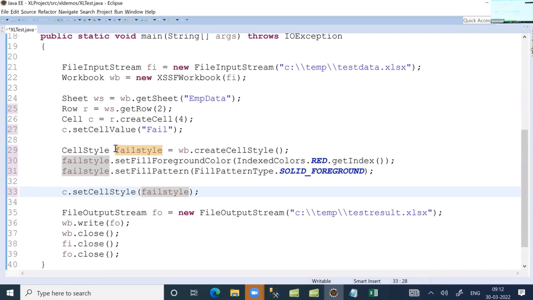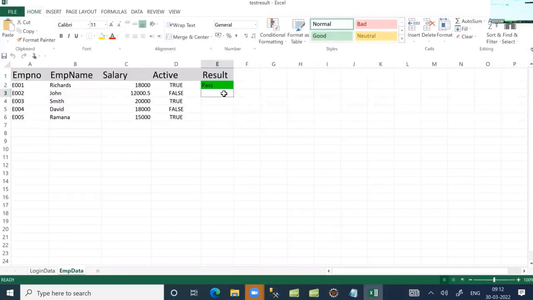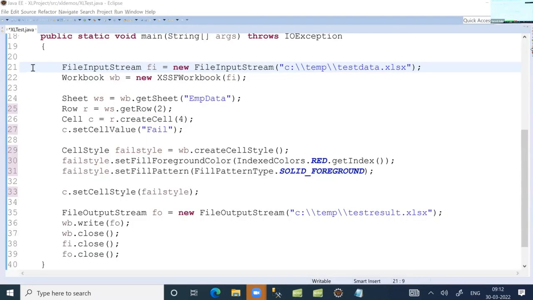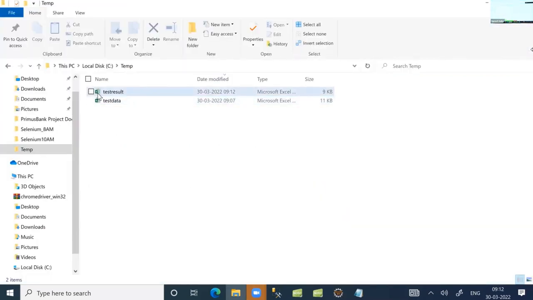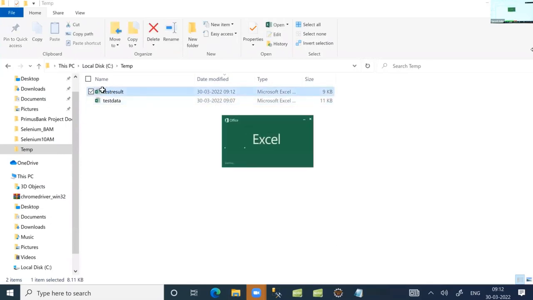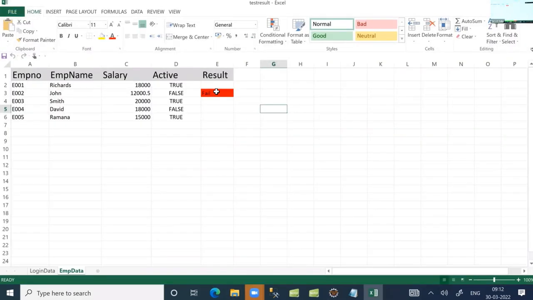So if I create 2 styles, fail style and pass style, in the entire Excel sheet, wherever pass is available I can apply this style, and similarly for fail. Let me run this code. Here we are writing fail and showing it in red color. Okay, right.